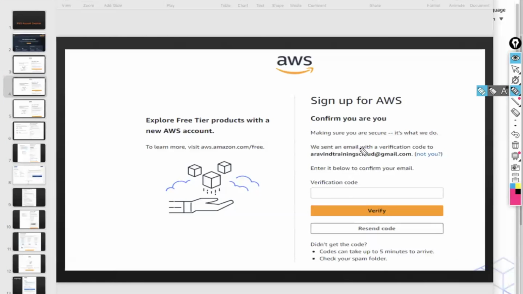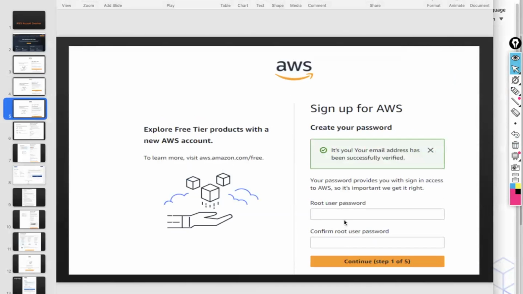See, we sent an email with a verification code to this registered email address. So to this registered email address, whatever the OTP you received, enter here, then click on verify. Once you click on verify button, your email verification will be done successfully. Then you need to set up your password. Enter your root user password, then confirm root user password. Once you confirm your root user password, your password setup will be done.